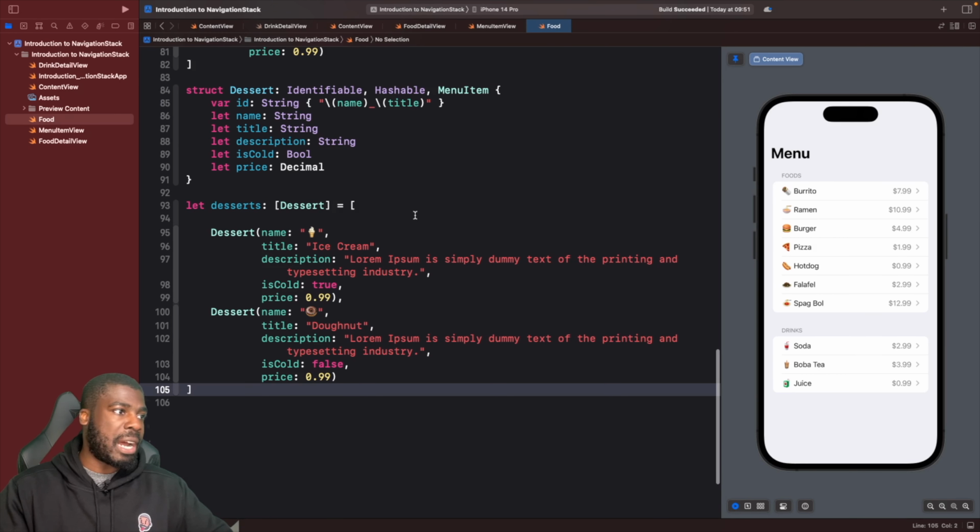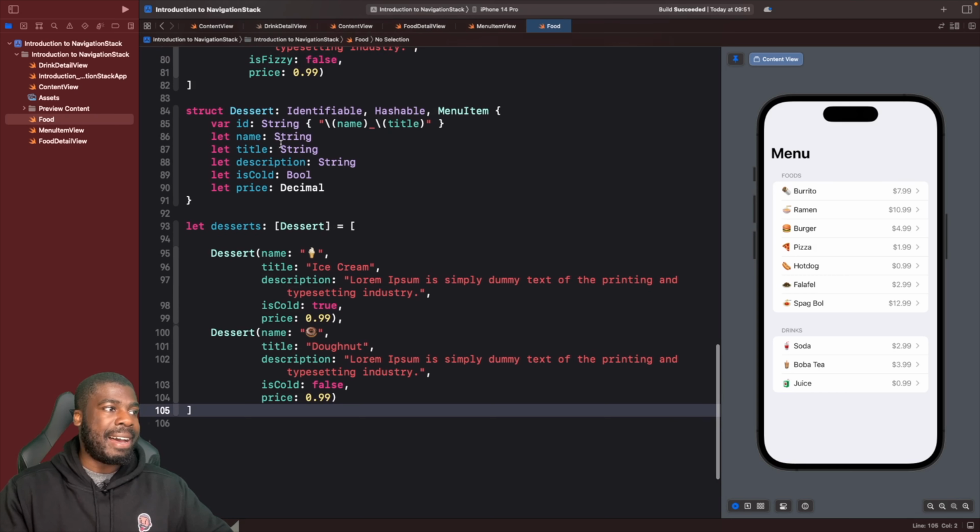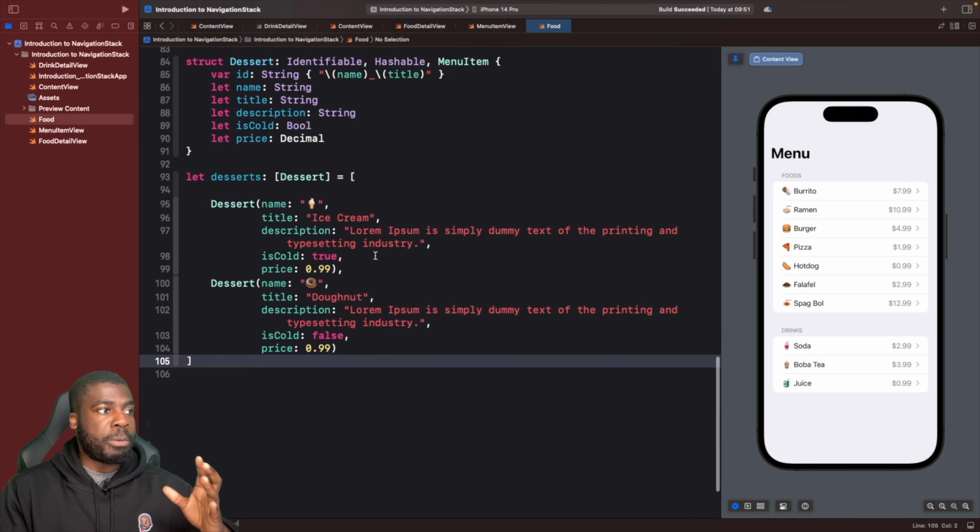Okay, cool. So we've added in our models here, and you can see that we've got a dessert and it's similar to our other items, except this time we have an independent property that's exclusive to this model called is cold rather than is fizzy. Below that, we've just got an array of desserts. So two elite desserts, we got ice cream and donuts.